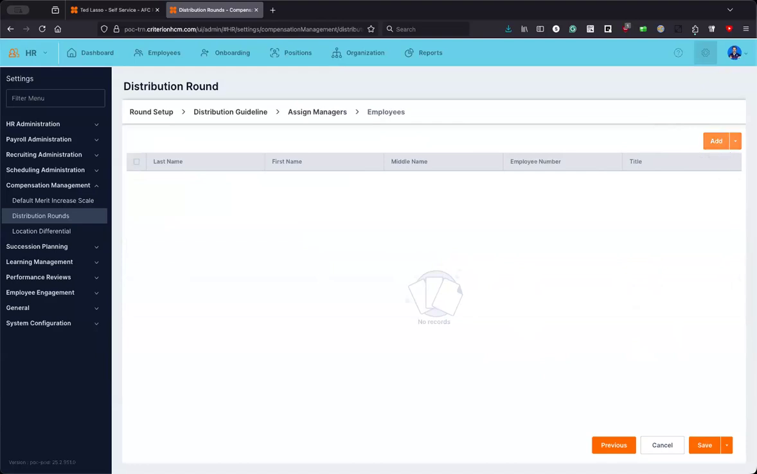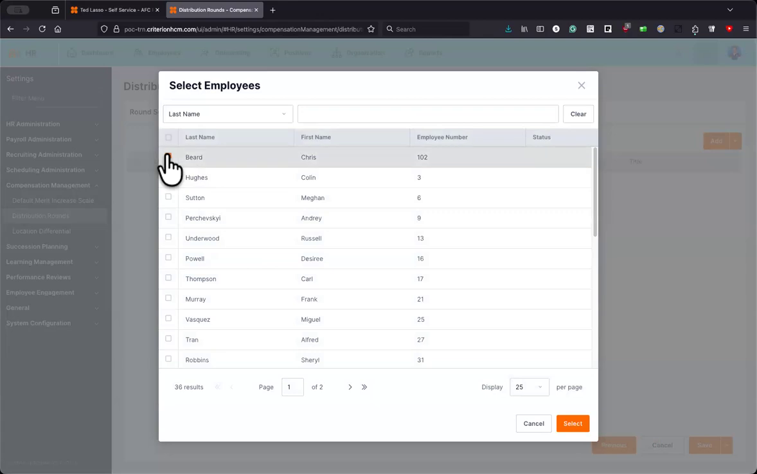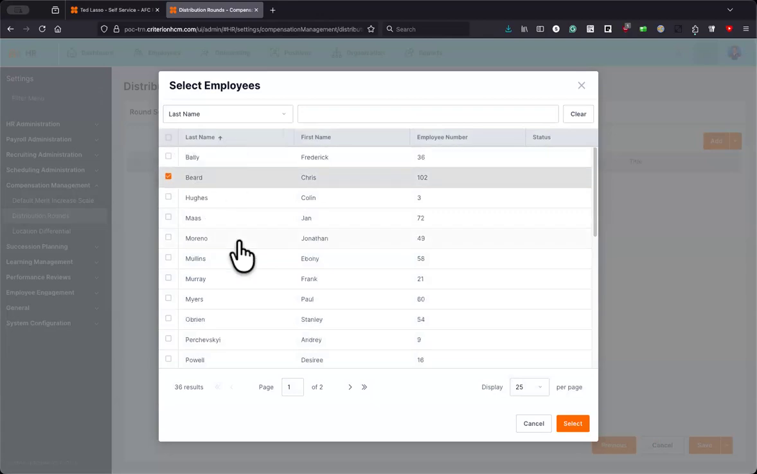All right, finally, I'm going to add the employees that are going to go through this. So they don't need to do all of them. There might be some you're not going through for whatever reason. Maybe they just started, so you're not going to do a merit increase a week after they've started. So you can go here and add in whoever you like. I'm going to just pick 2 that I have set up here.